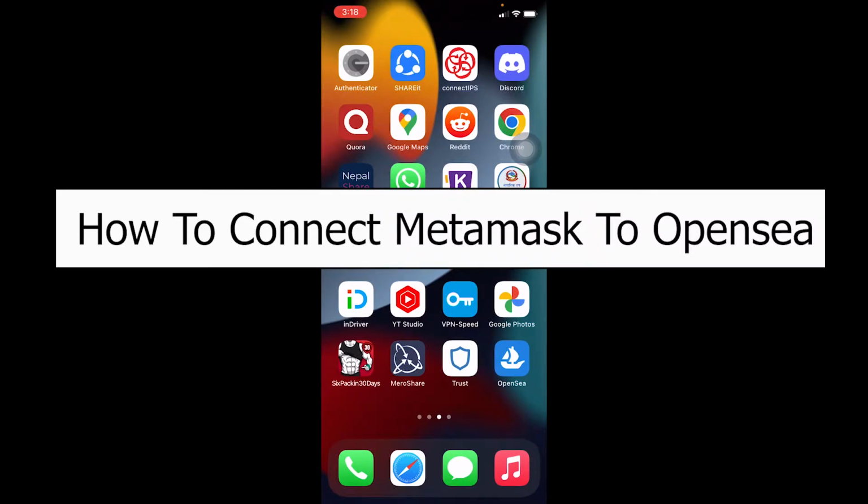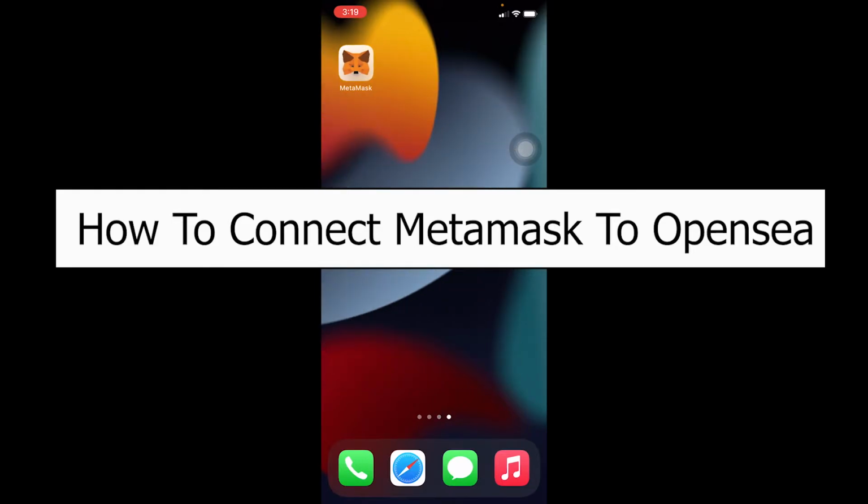In today's video I'm gonna be showing you guys how you can connect your MetaMask with OpenSea. It's pretty simple, so follow the steps which I'm gonna be showing you.